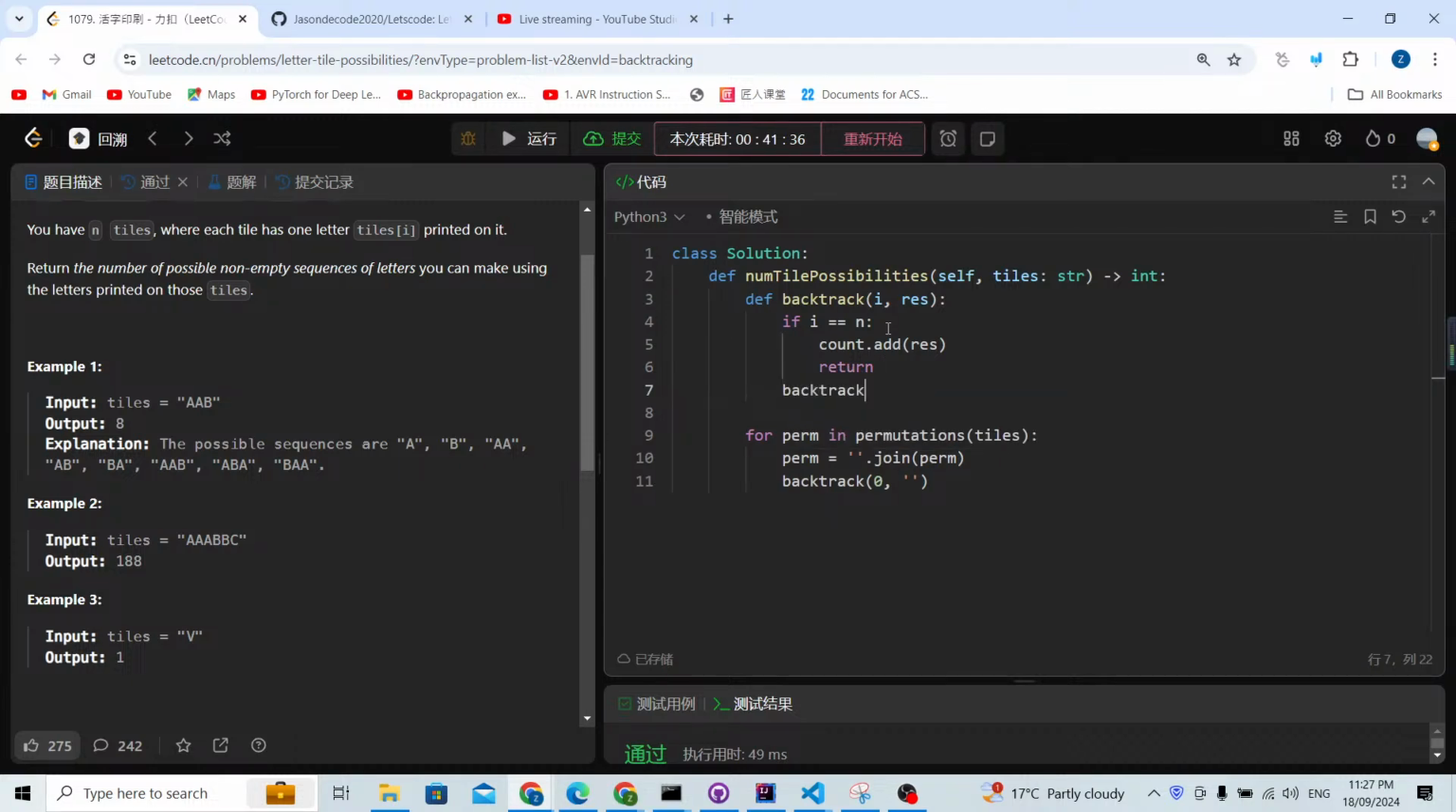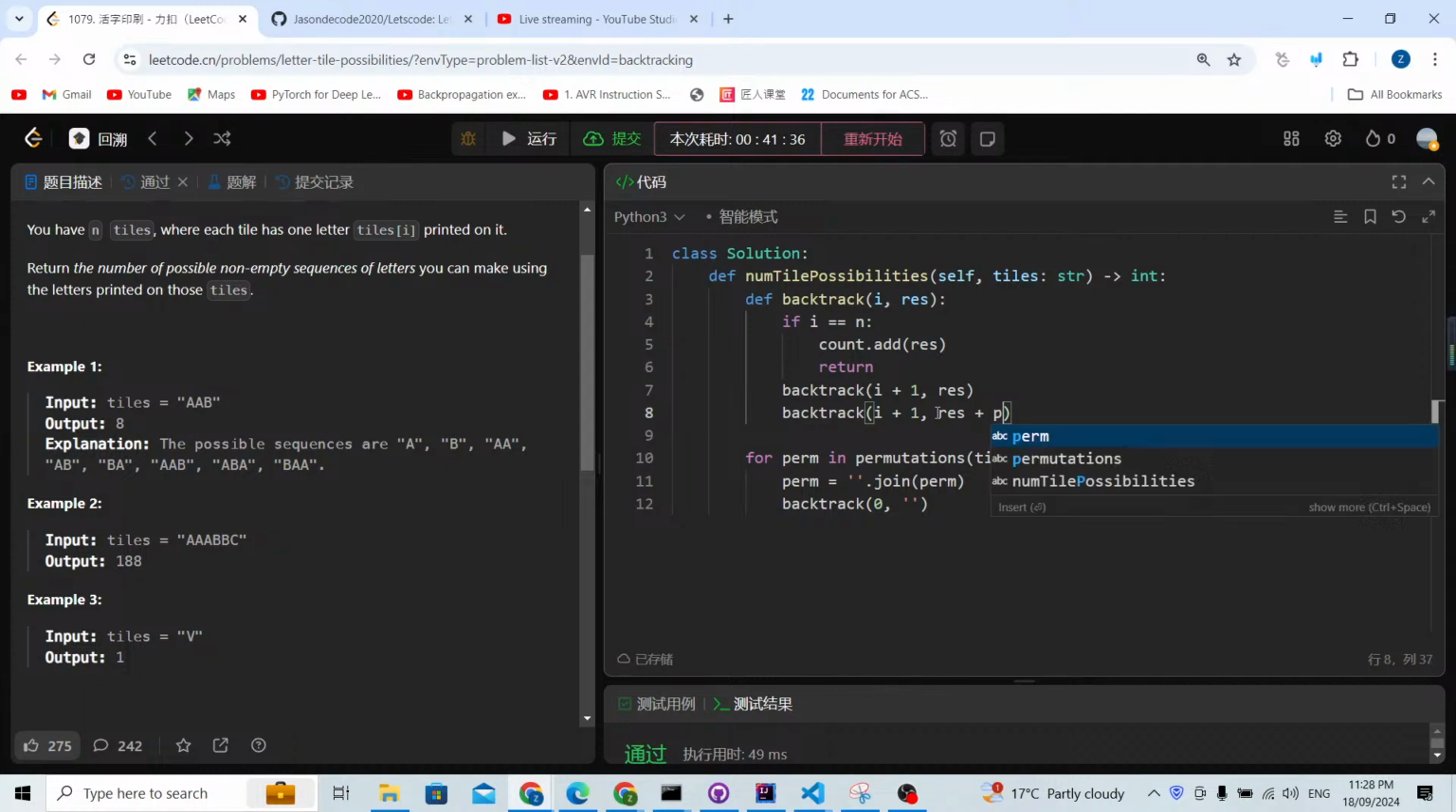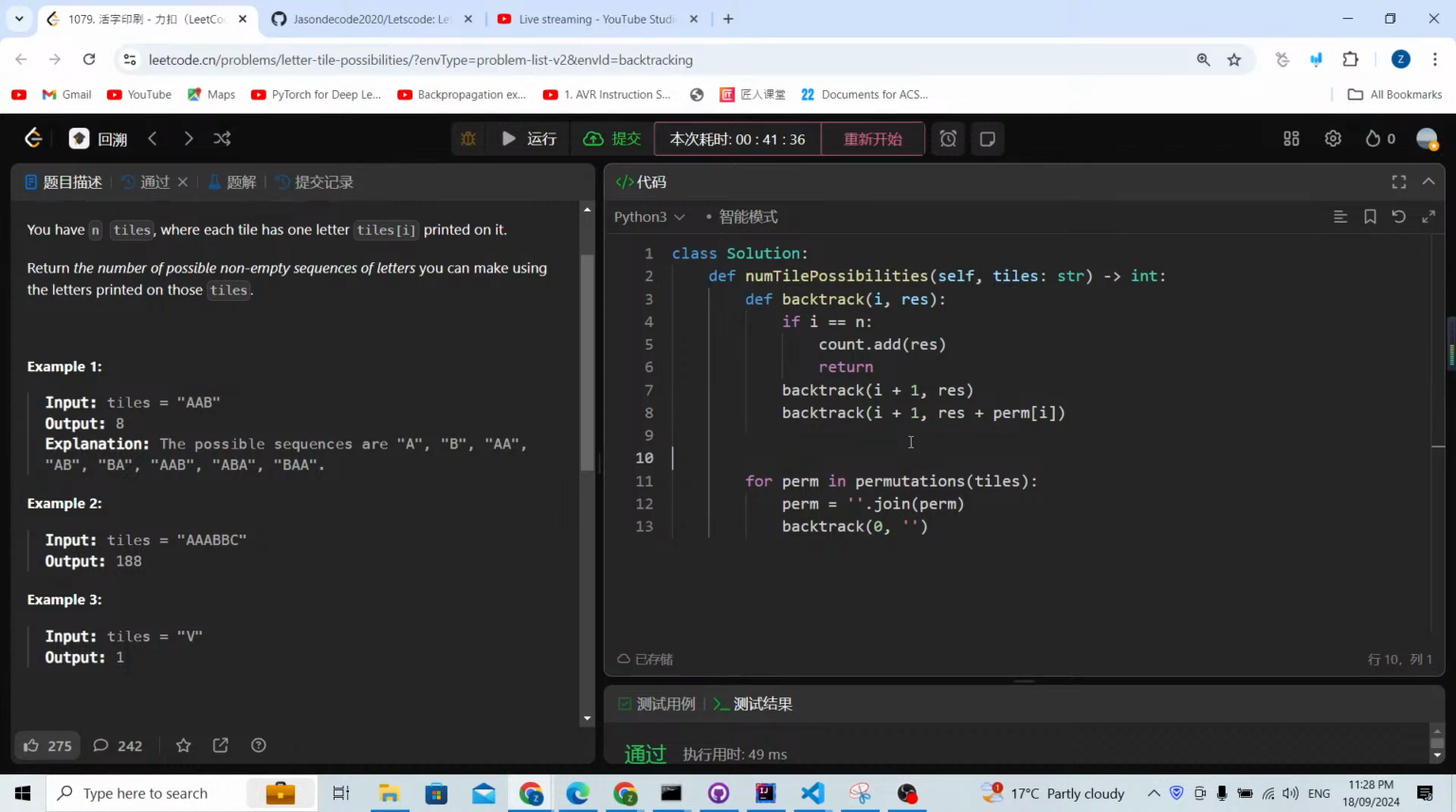Now I have two decisions. I have the backtracking to the next one. I can choose it or I will not. First of all, I will not select it, and secondly, I will select it. So for the next letter, I will go to the next character, and for the current character, I'm going to select it. So this means the result is going to be plus this perm, a string perm i. Yeah. So this is going to be the backtracking.